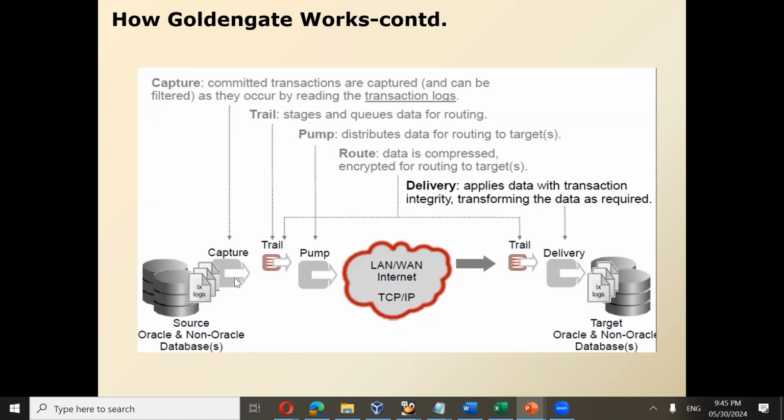Once those transactions are captured by the Goldengate extract process, it will write them to the trail file on the local machine, which is called the local trail file. Once the data becomes available in the local trail file, the data pump process is going to read the data from the local trail, send it over the TCP/IP network and write it to the remote trail file. Once the data becomes available in the remote trail file, the replicate process will read the data from the remote trail and apply it to the target database.